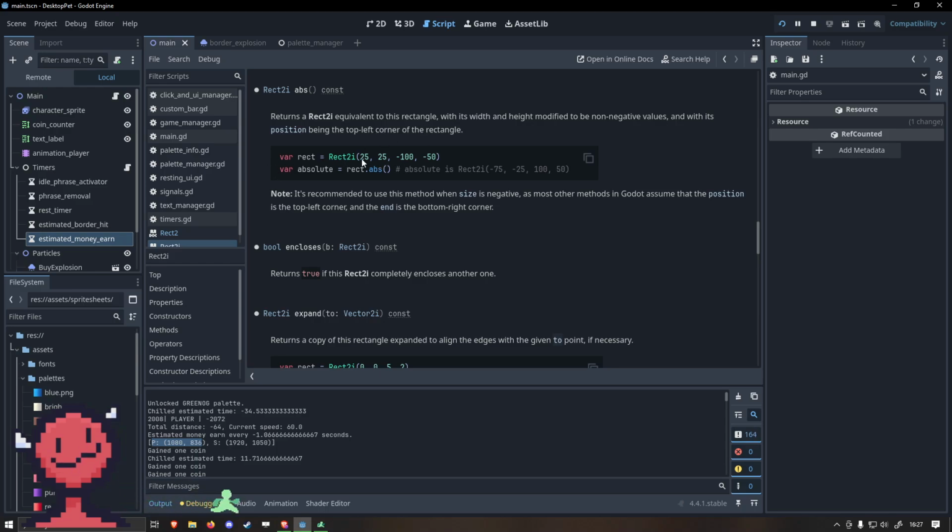Var rect recti. So this is the position of the rectangle and we have negative things. Wait, what? Rect abs. Why did it change also the position? Oh, wait, it's 25, 25, and negative 75 and 75. Okay. Okay, so it's not as bad.